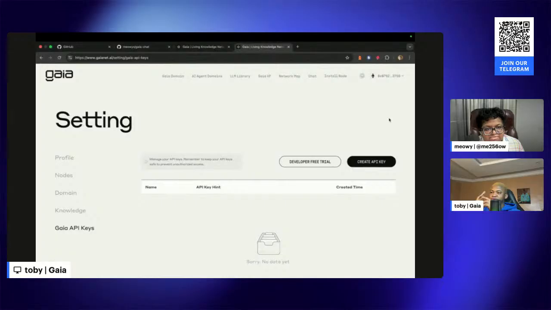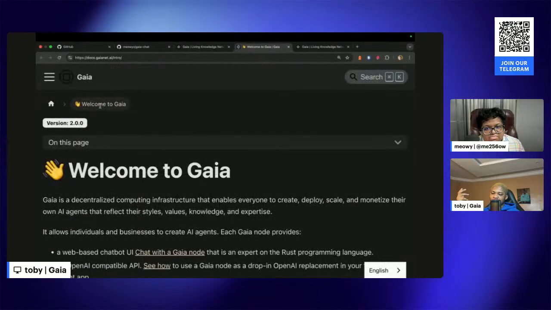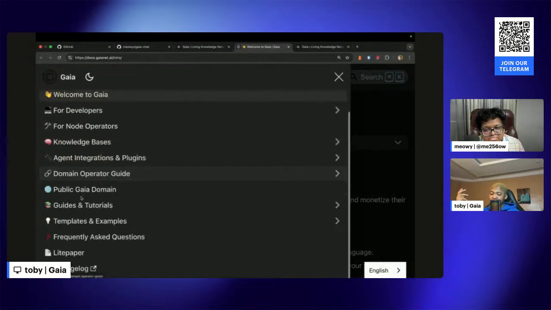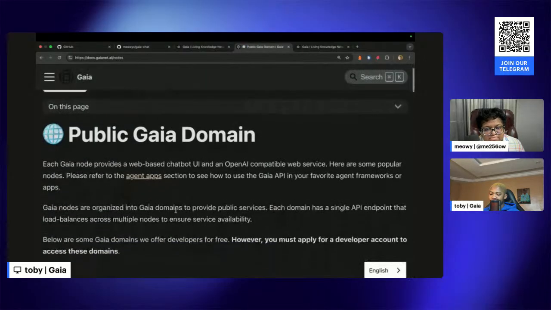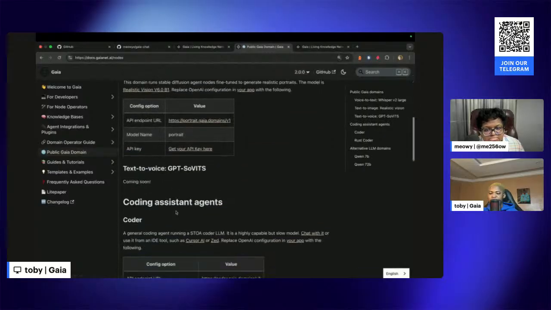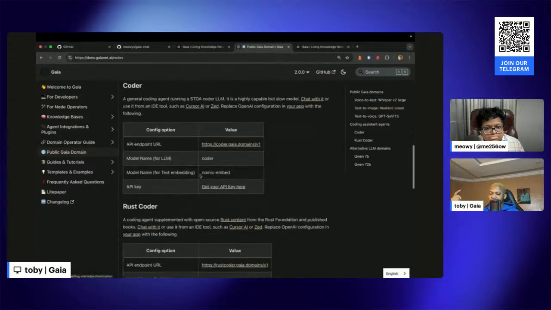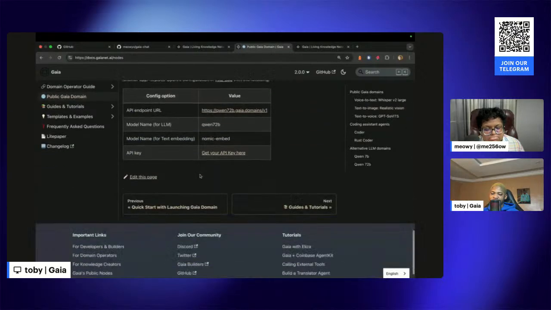So note what happened here. When you have the developer free trial, the API key you get grants you access to any of our public domains. Gaia maintains public domains, and with the developer free trial enabled on the account, you can use any of these available domains here. You can just make requests to them, get responses back, and use them in your applications.